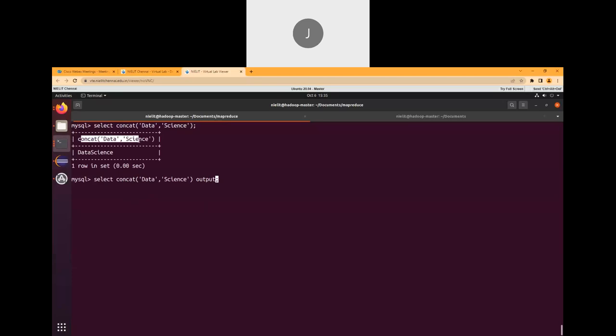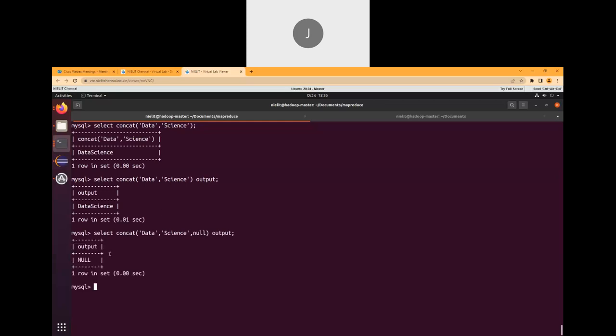So you can also give an output name. Rather than the column name coming like this, we can give it a nice name. Output is data science. If it is having a null in this, null or anything you can give, it will give the output as null. That is the concatenate information.